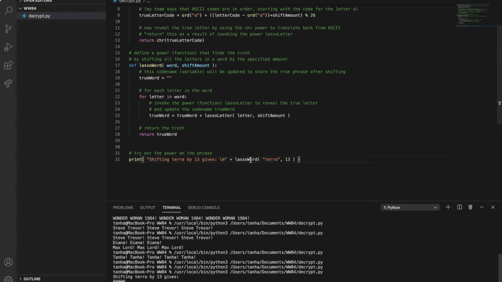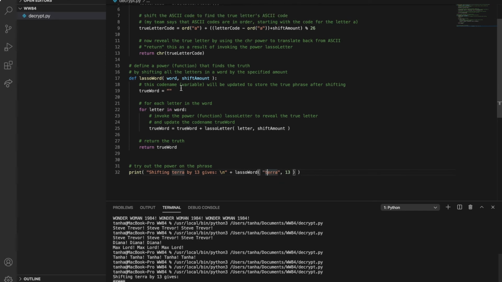Cool, it's green. So what's happening here is it goes into this. So we first send it to the lasso word power, and we send the word Terra, and then we go, okay, for each letter, so for the letter T, can we shift it with the lasso letter power by 13? And then we get the letter G back, so then we put G in here. And then we go, okay, well then the letter E, can we shift it by 13? And then we get the letter R back, and we add that right after the G. And then we go so on and so on until we finish the word Terra.